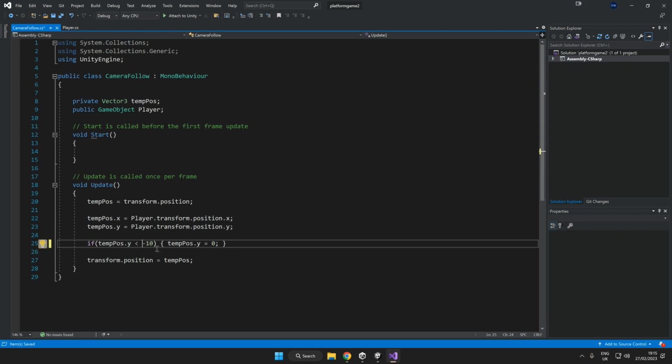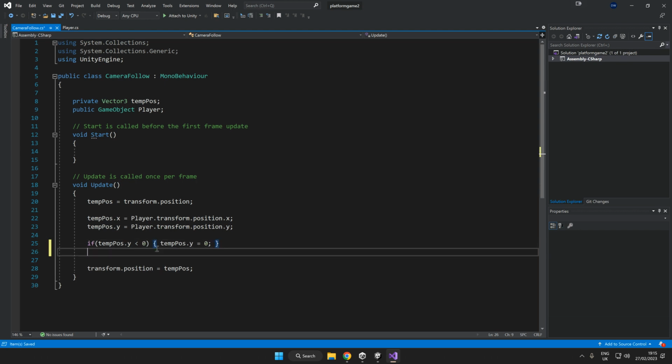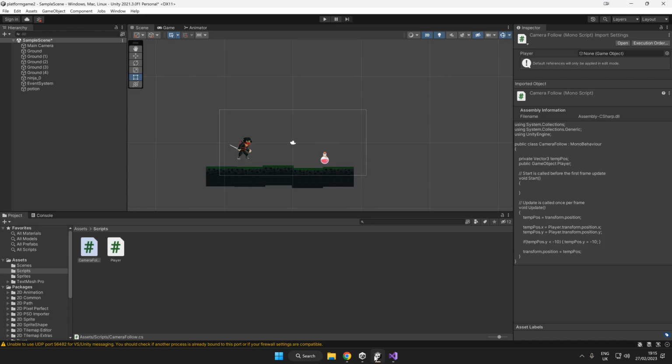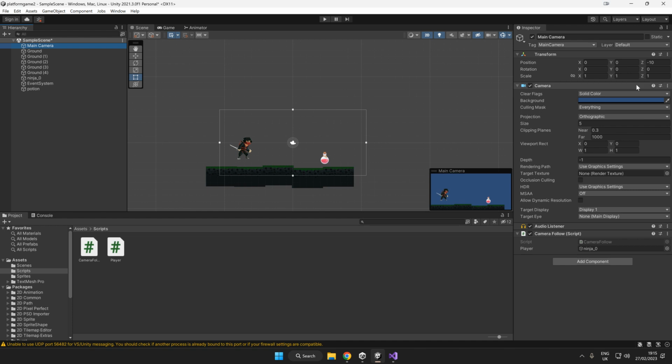Now you might want to restrict its left and right as well. So if you did, so if temp pos.x is less than, well, let's see, less than what? Let's have a look. So if I get my main camera, see where it is now. So currently it's at 0. So if I wanted it to never go any further left than this, I could set it to be 0.